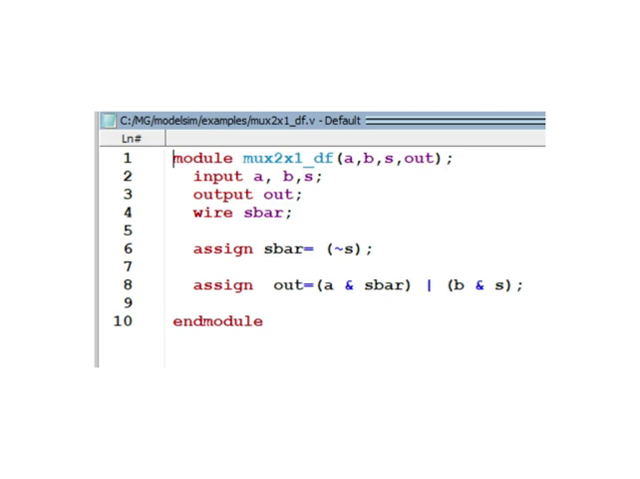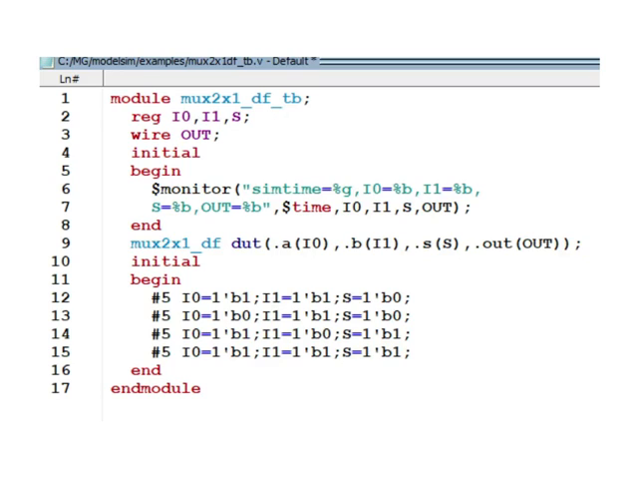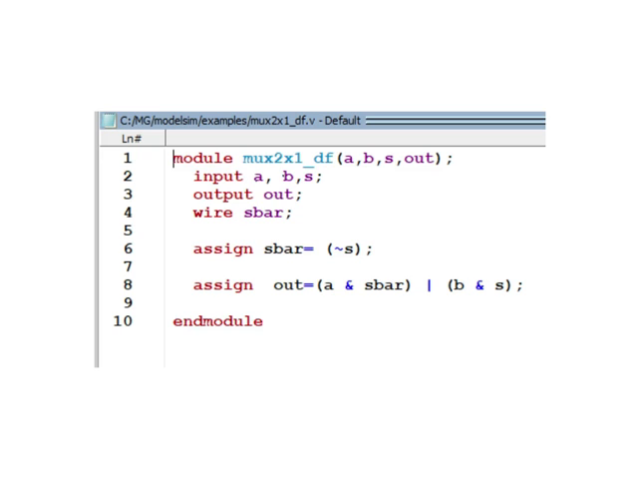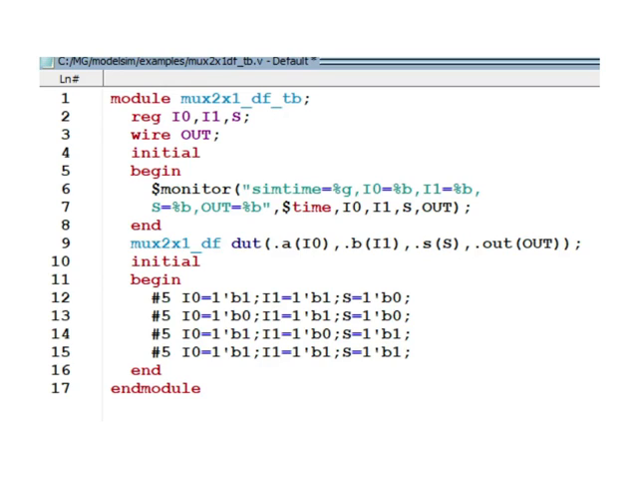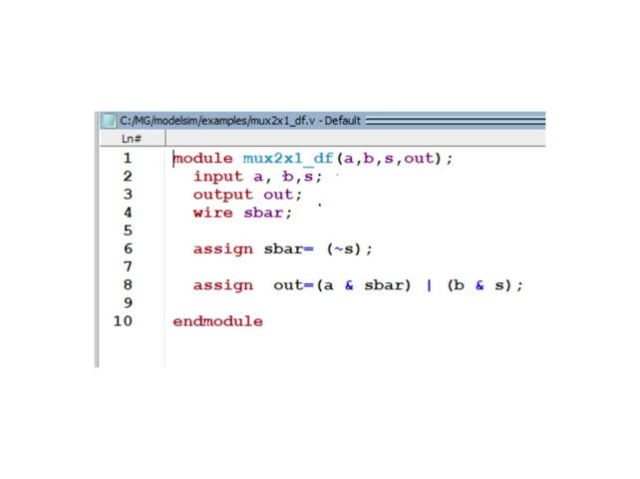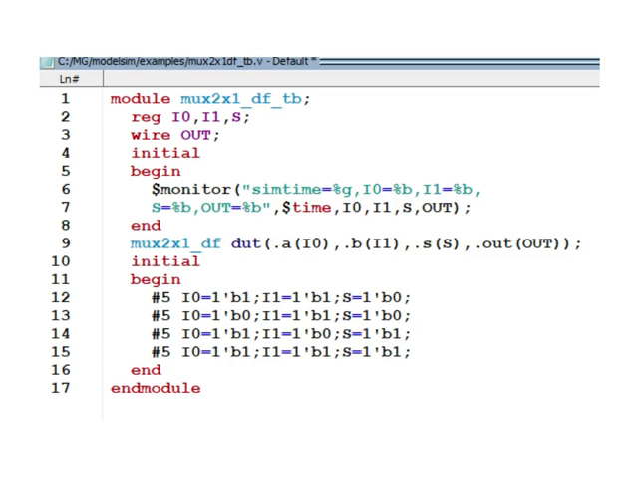So here is one example. This is a 2:1 mux. This is the Verilog code for the 2:1 mux. Then this is the Testbench for that one. In this case the inputs are I0, I1 and S, output is out. Reg means it is associated with the input, and wire corresponds to the output. Whatever was input for the design, that will be output for the Testbench.